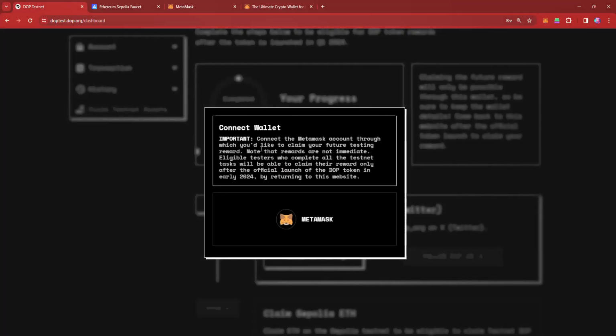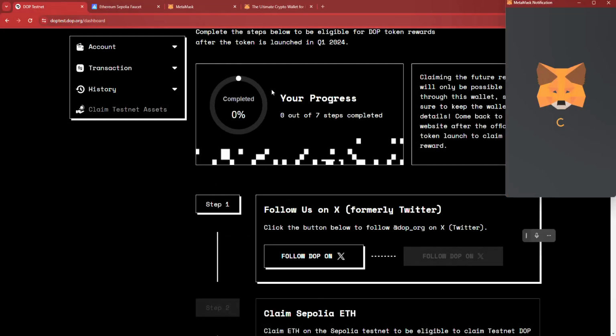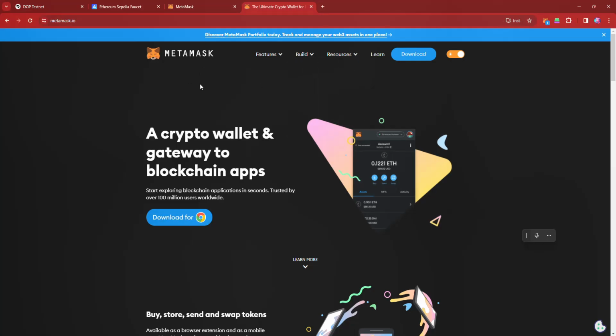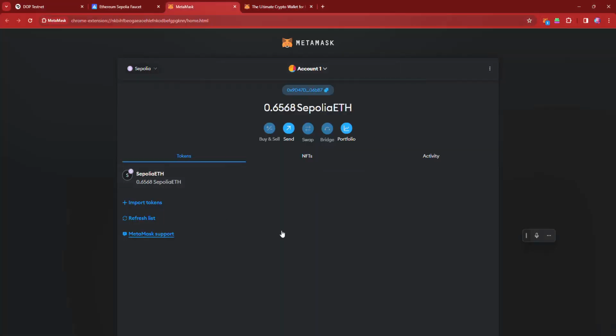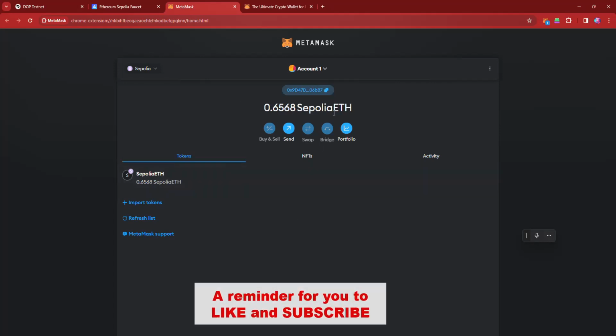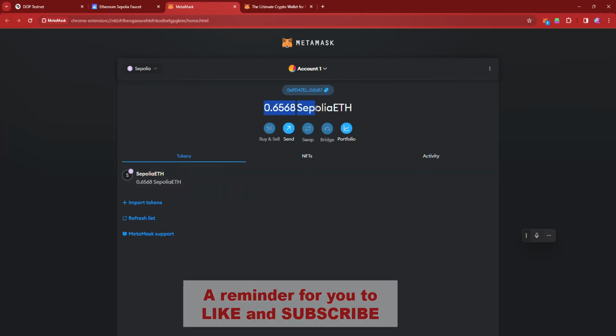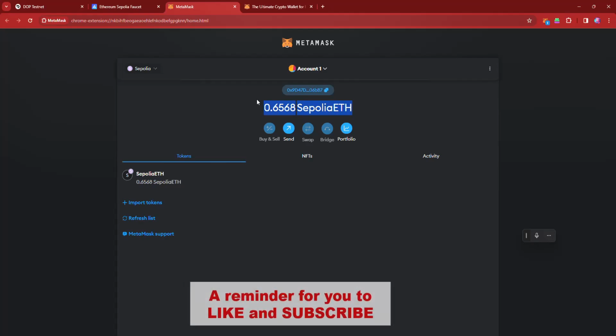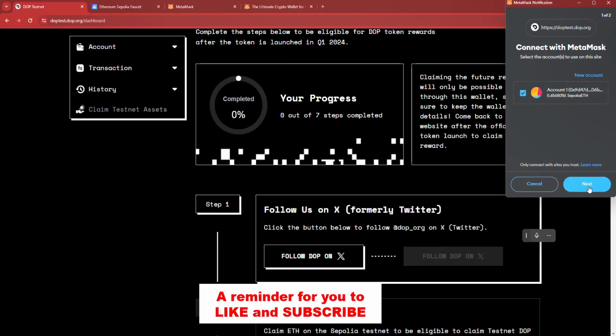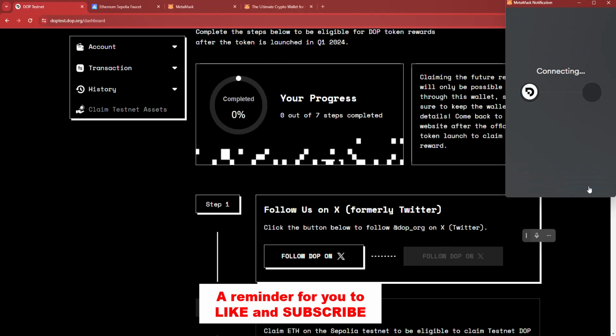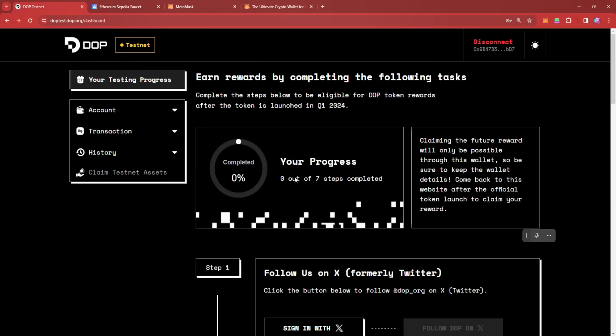You start, and then you want to connect to Metamask. One of the things you are going to need is a Metamask wallet. If you do not have one, you can go over to metamask.io and download Metamask for your Chrome browser or for your mobile device. This is the Metamask wallet, and you're going to need some Sepolia faucets, Sepolia Eth. This is what we are going to use to test DOP. You'll see this pop up, approve next, and connect. Now you've seen your wallet is connected over here.